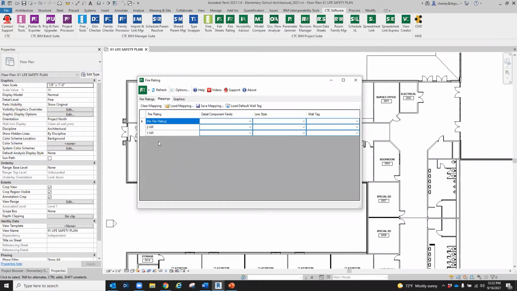So under the mappings tab, this is where you would map your line style and your tags that you're using in your project to the walls so that it knows what kind of graphics to generate for which kind of wall. You can see here in my project, I have walls that don't have fire ratings, walls with 2-hour ratings, and one with 1-hour rating. You have the option to set detail component families if you want details called out specifically for certain types of walls. You can go ahead and add that here, and it will add that graphic automatically with the other graphics.